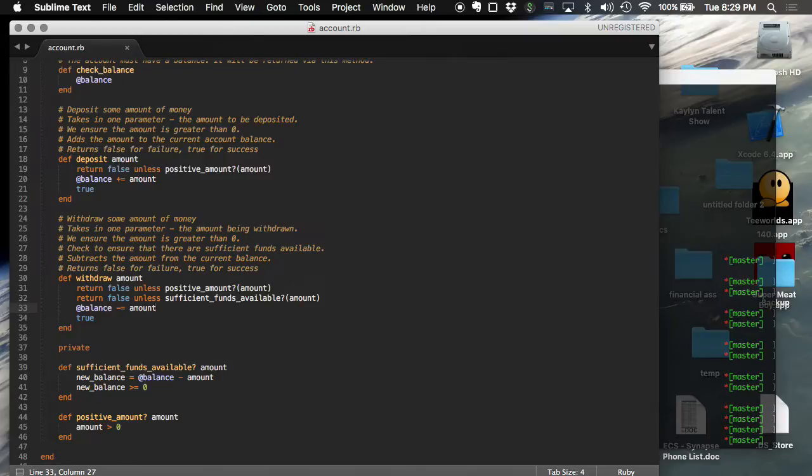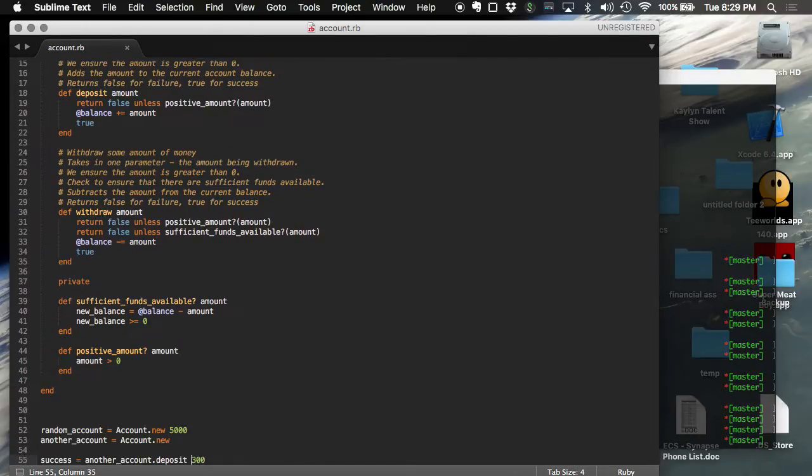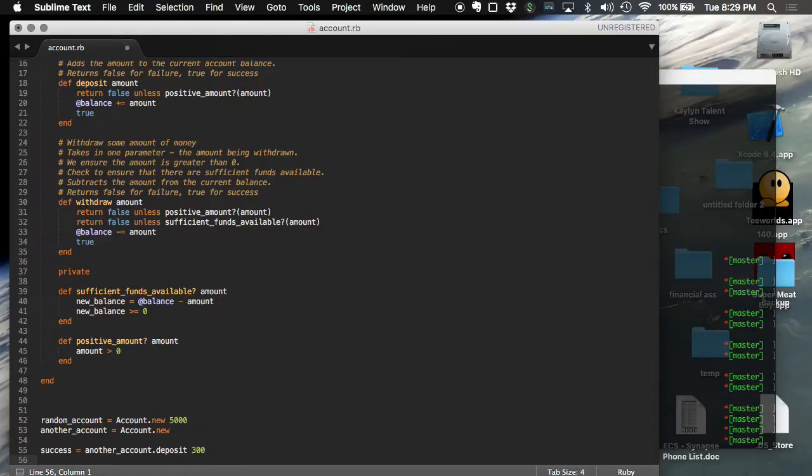Everybody good with that? And how are we passing the amount? By putting it in parentheses? That part rolled off the screen right here. So the same way we call deposit. So I might check the success to see if I can withdraw 500. That 500 is what gets passed in as amount.